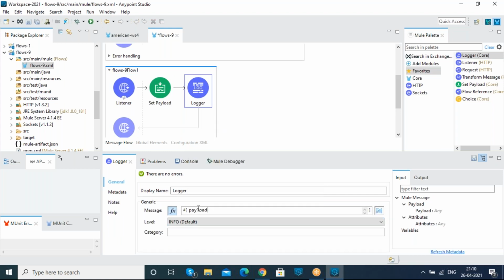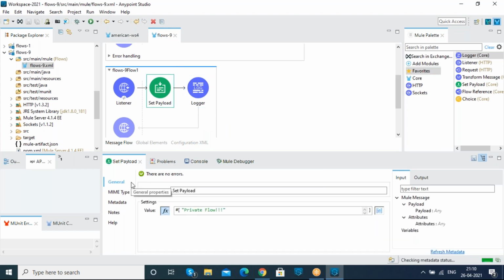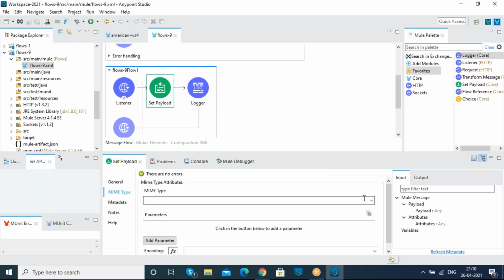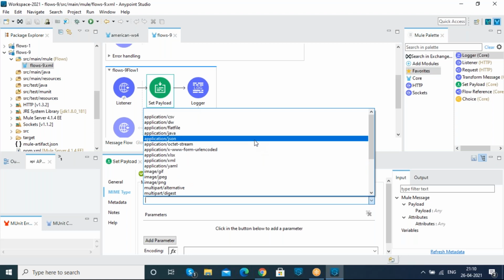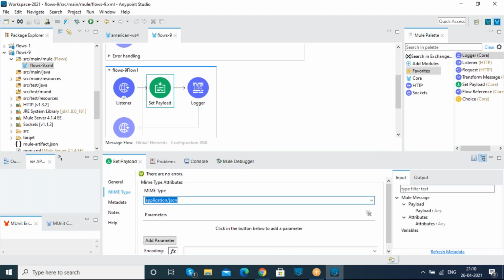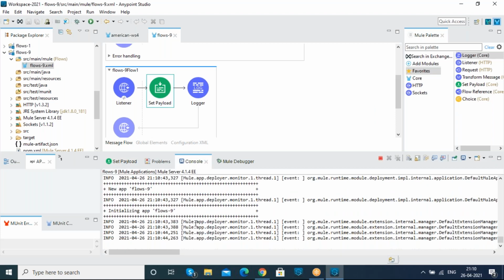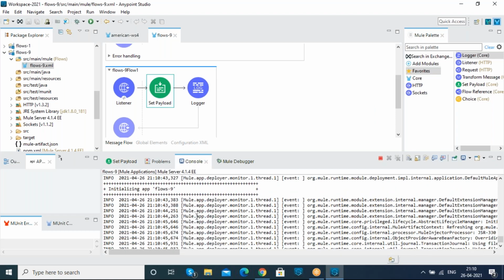Now this payload is picked as an, since I just need to change the MIME type in order to display the response in the browser. So let me check whether our project has been deployed or not over here. And we can move to the browser in order to check the response.